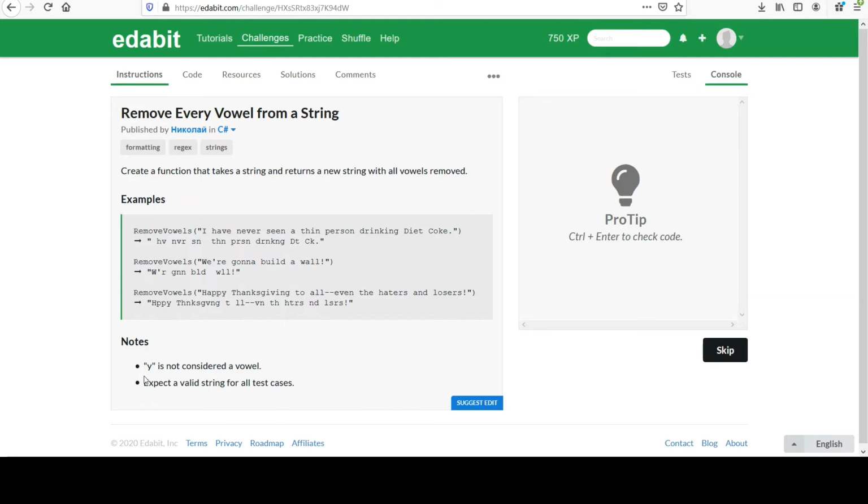One thing to note is that Y is not considered a vowel for this challenge. And you can expect a valid string for all test cases. Okay? So let's go over to code and knock it out.